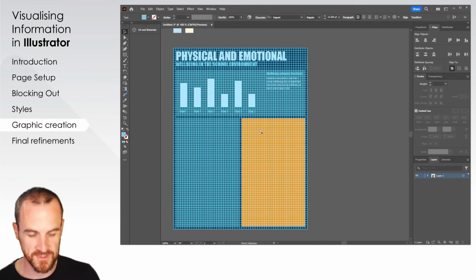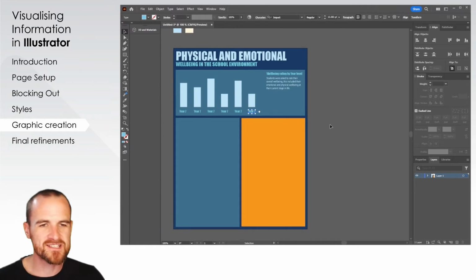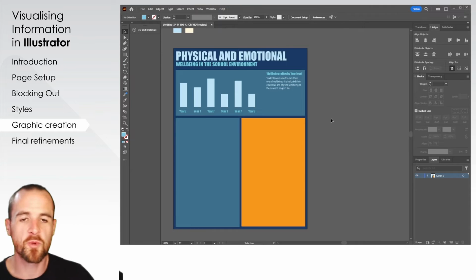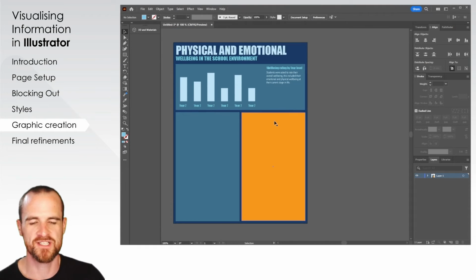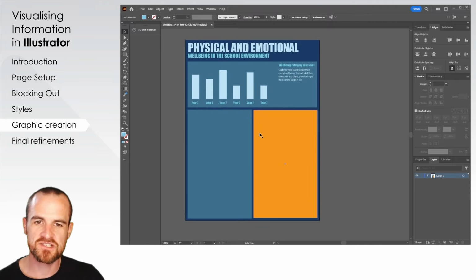Now let's turn the grid off and let's have a look at how that looks. So that's not too bad at this stage. Now we're going to do a lot more refinements after this, but that gets you your nice basic grid to get the ball rolling. Now next stop, we're going to be looking at the emotional well-being one.